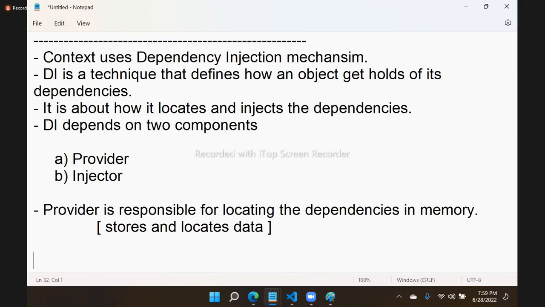So when you request any data, that data is available in the memory. Who is going to map to the data and pick it up? That is done by provider. Provider's responsibility is to map to the data which is present in the memory. After locating the data, now this needs to be injected into another component. That is done by injector.